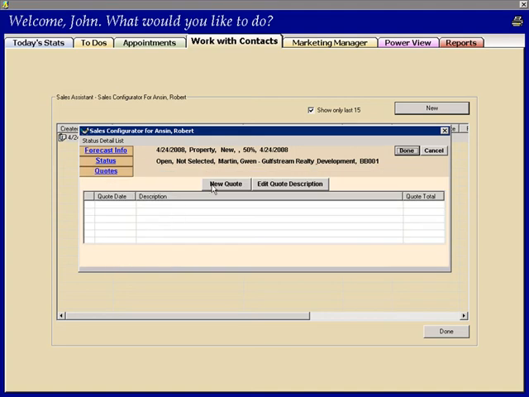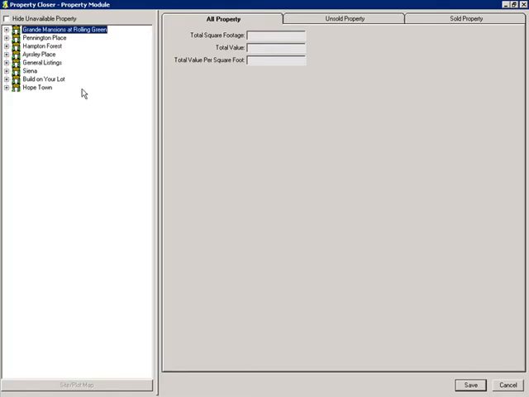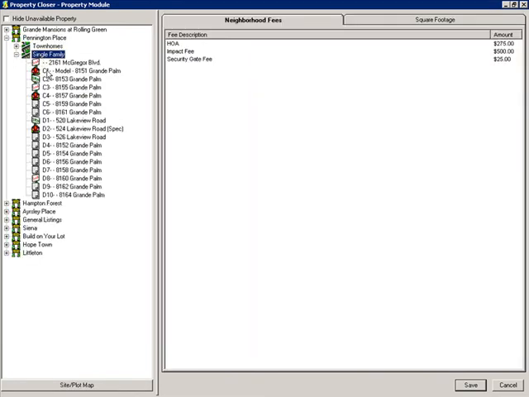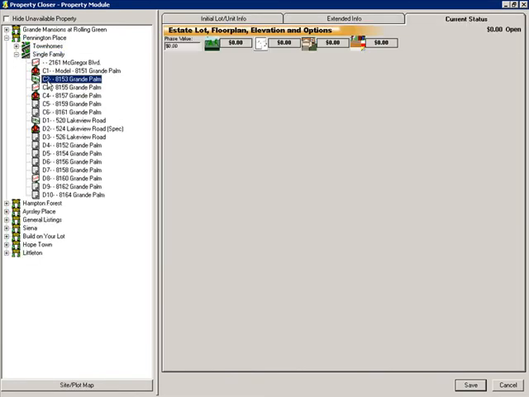Quotes is where the real magic happens. Click New Quote to begin your selection process. From the property tree, select the community, neighborhood, and the home site of your buyer.